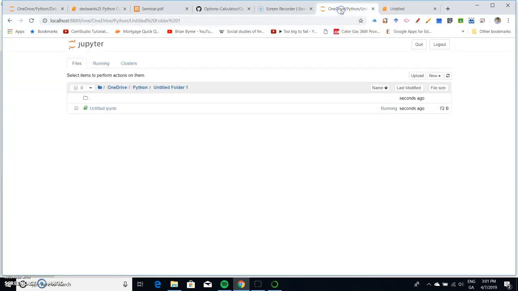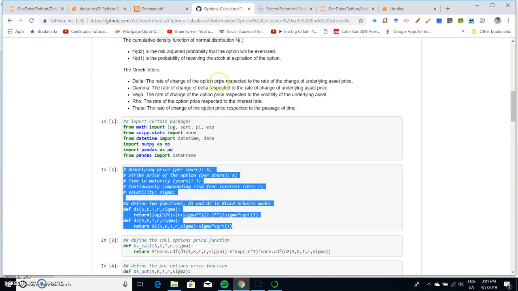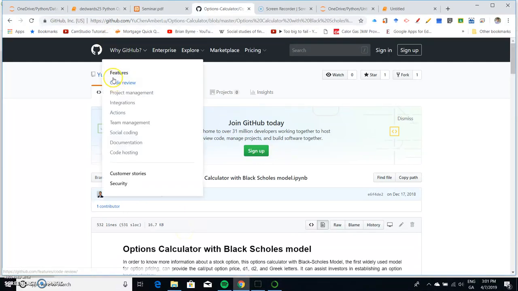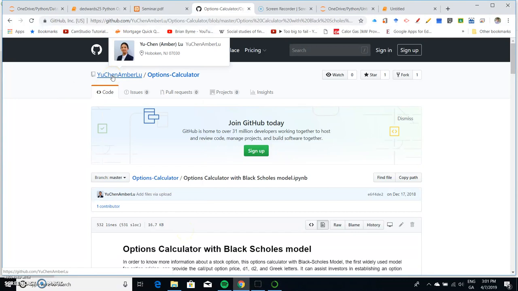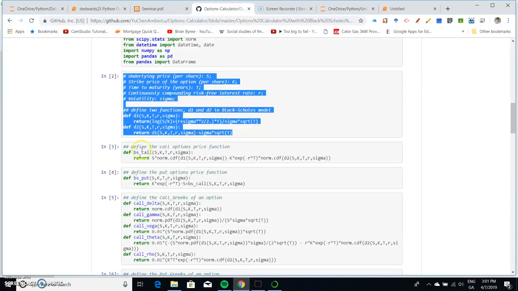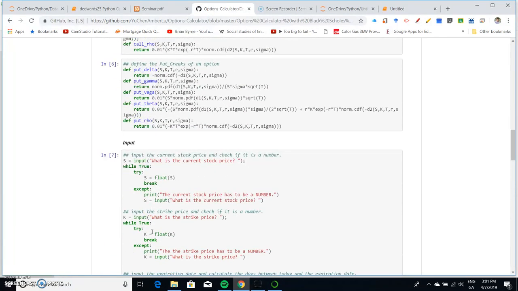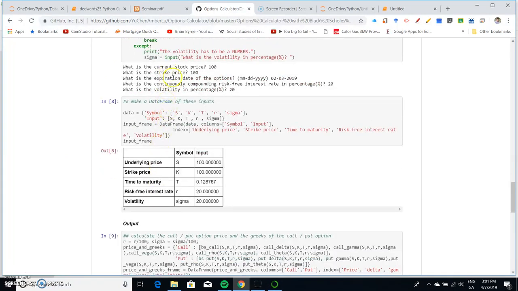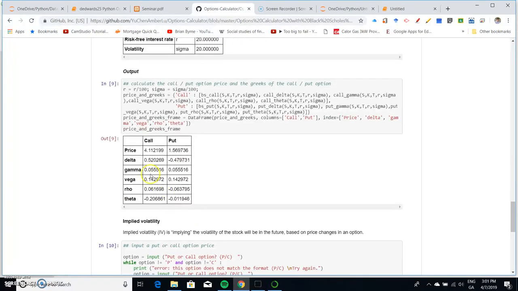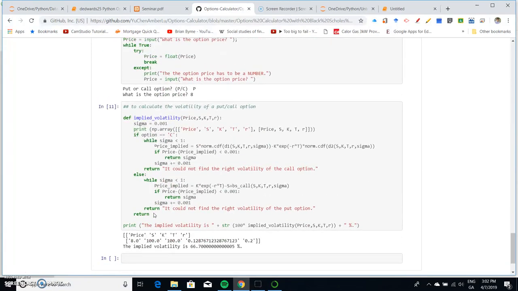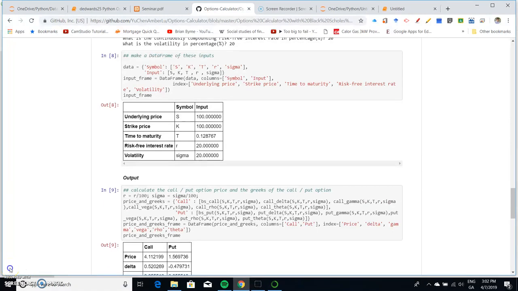So just to note, if you're trying to replicate this implementation, have a look for Yu Chen Amber Liu in GitHub, and you'll find the code there. What I'm going to do is copy each of these snippets of code and put them into the Jupyter notebook, and I'll just pause for a moment, and then I'll execute the code once I've transferred it over, and we'll verify that the results obtained here can be obtained. Okay, so I'm going to pause and transfer everything over.